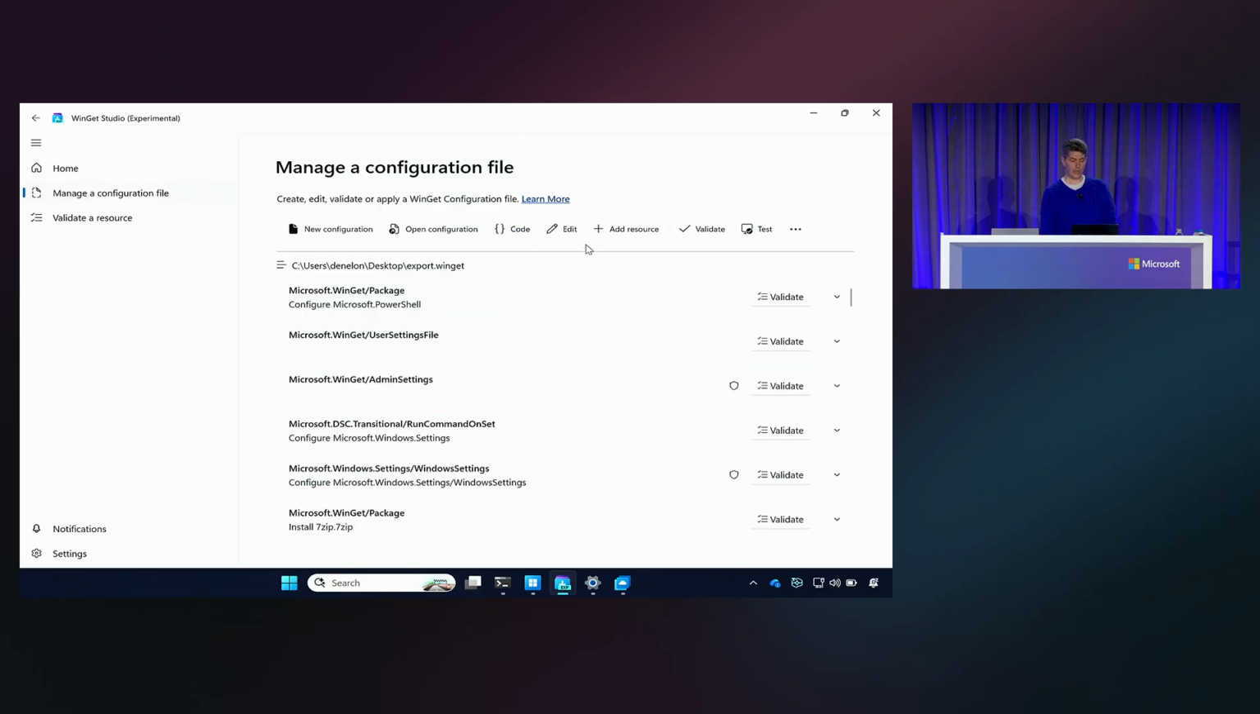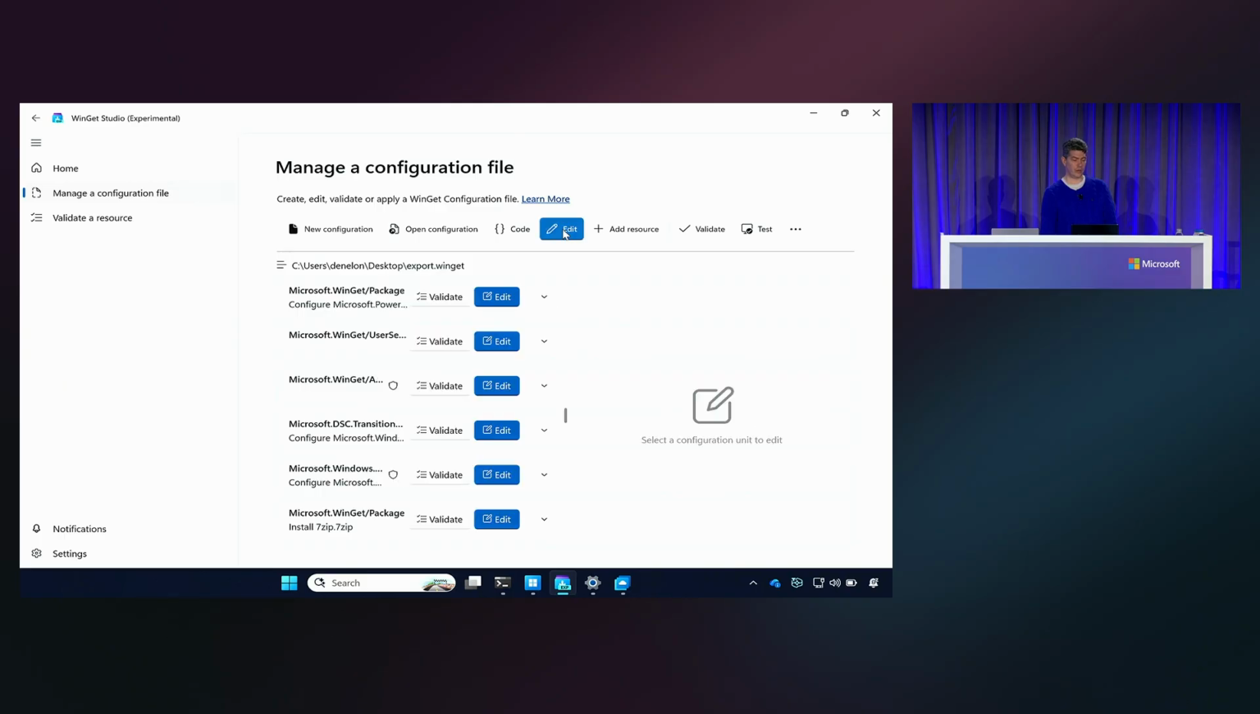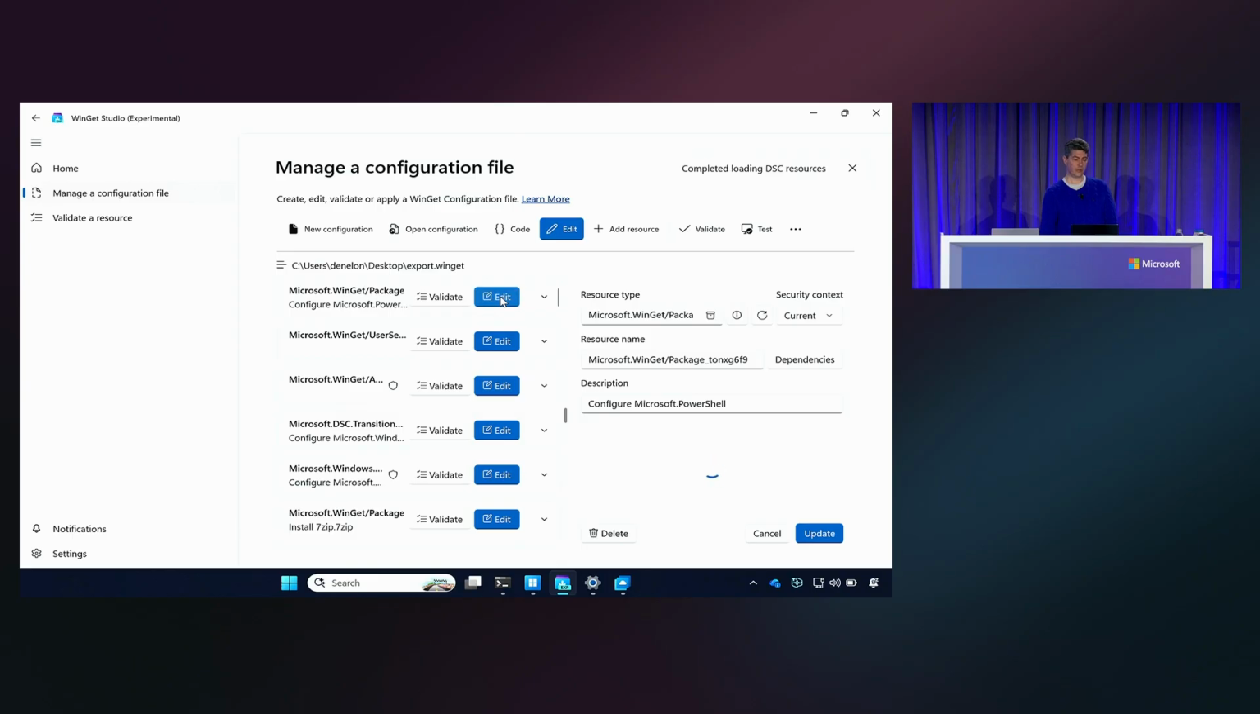If I wanted to go in and edit this configuration, I can go into the edit mode. I can look at each one of these resources, and I've got a larger view of this that I'll show you an example. So this one is essentially just ensuring that PowerShell 7 is installed.